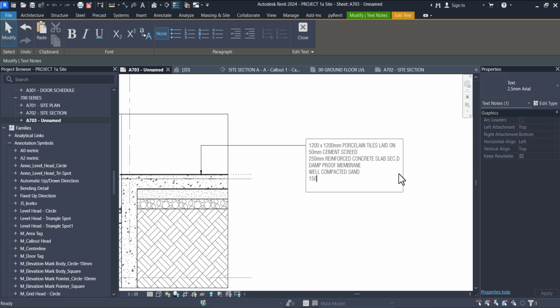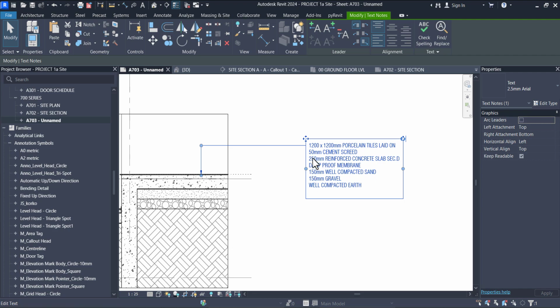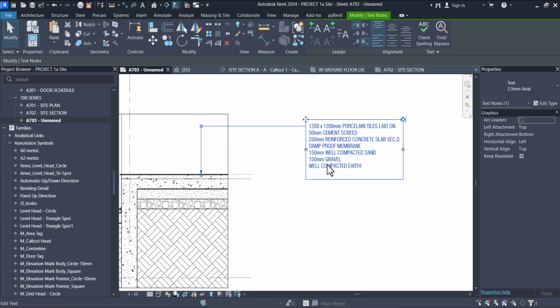I think let's just use 150. 150 gravel. This is 150 for this as well. Right, so that's the labeling for this.